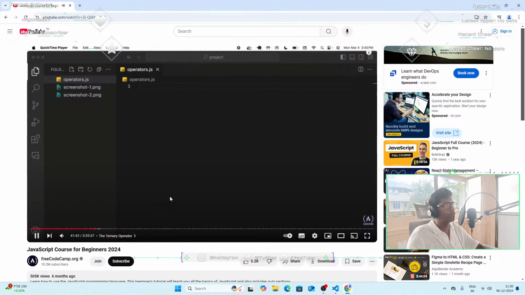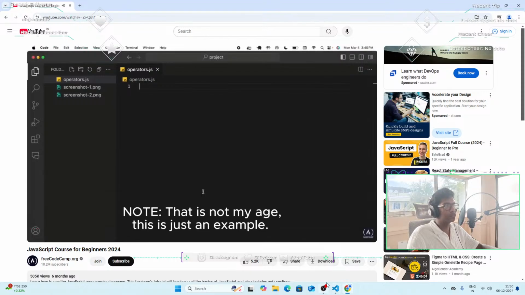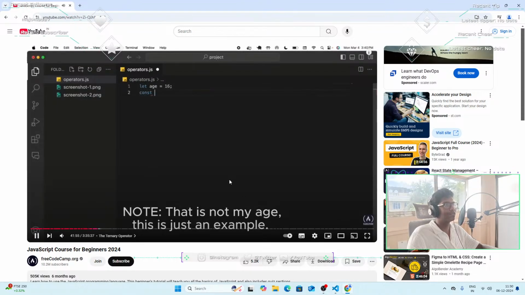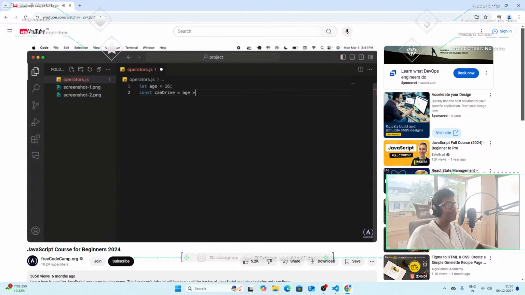In JavaScript, we have something called a ternary operator. The ternary operator is a conditional operator that allows us to write cleaner code. Oftentimes, you need to perform a comparison and store values. Let's go into an example. Say let age is equal to 16, and I want to determine if I can drive. So I perform a comparison, age greater than or equal to 16. In that case, I can use a question mark and then true or false.